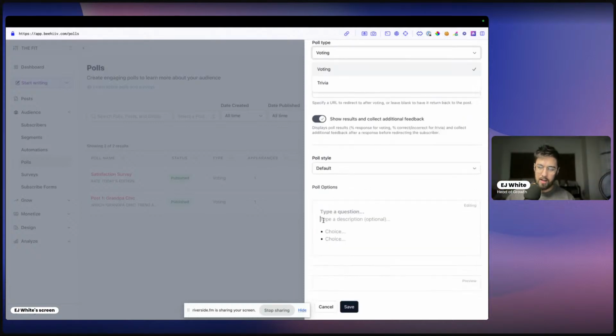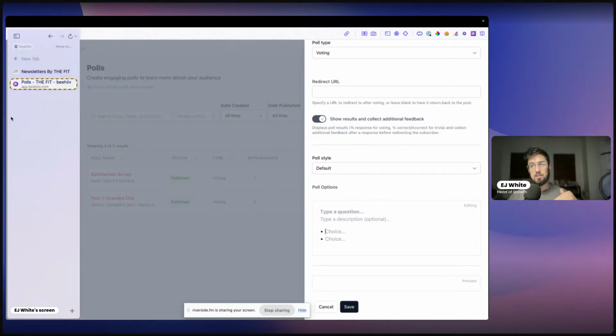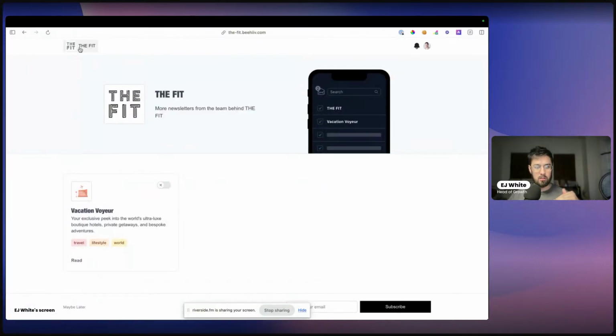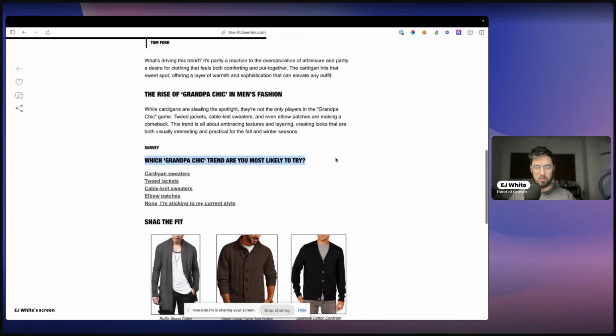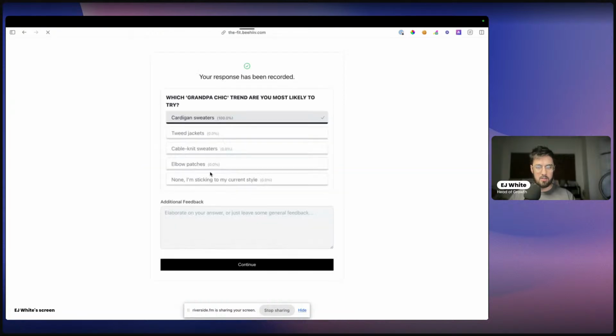From here, you can add your choices. You type a question, add the choices, and when a user clicks the answer, they get taken to a screen where they can either add more context or I can actually just do it real quick. So we go in here. Which grandpa chic are you most likely to try? Cardigan sweaters, tweed jackets. I'm going to do cardigan sweaters. Takes me here. I have the live results on, so if this was being sent to lots of people, I'd be able to see how other people are responding. Cardigans for life.